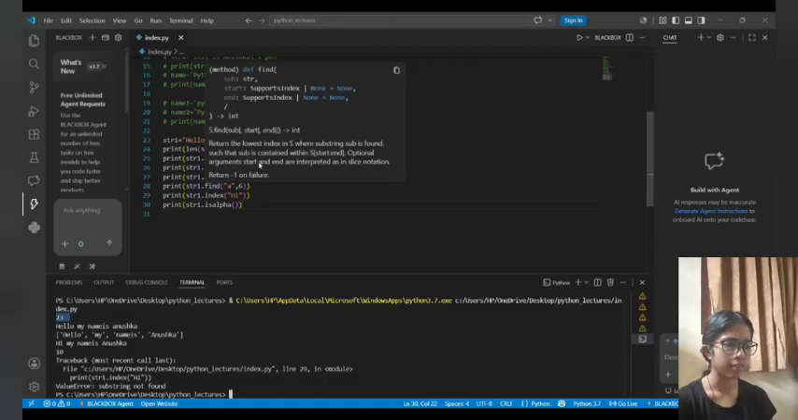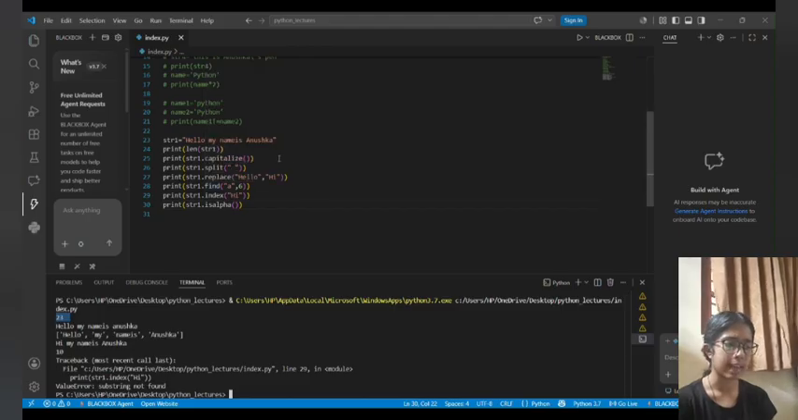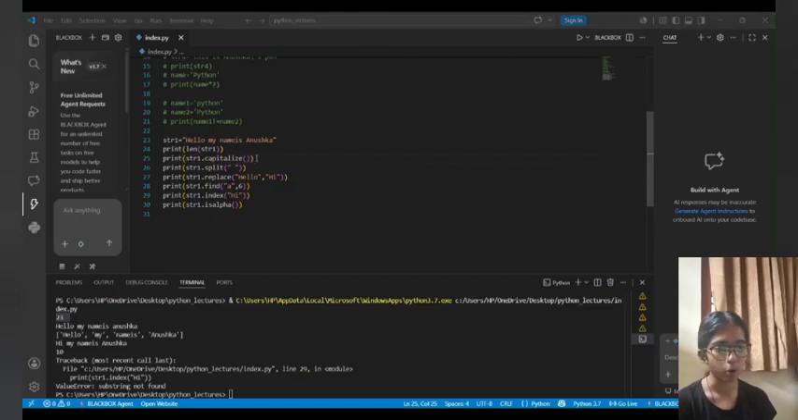If we have any uppercase character in our string, lower will help you convert them into lowercase. See here, we have hello world and then lower. So here H and W, it will return in lowercase. And if all the characters in our string are already in lowercase, islower will return you a true, and if there is even a single character in capital, it will return you a false.